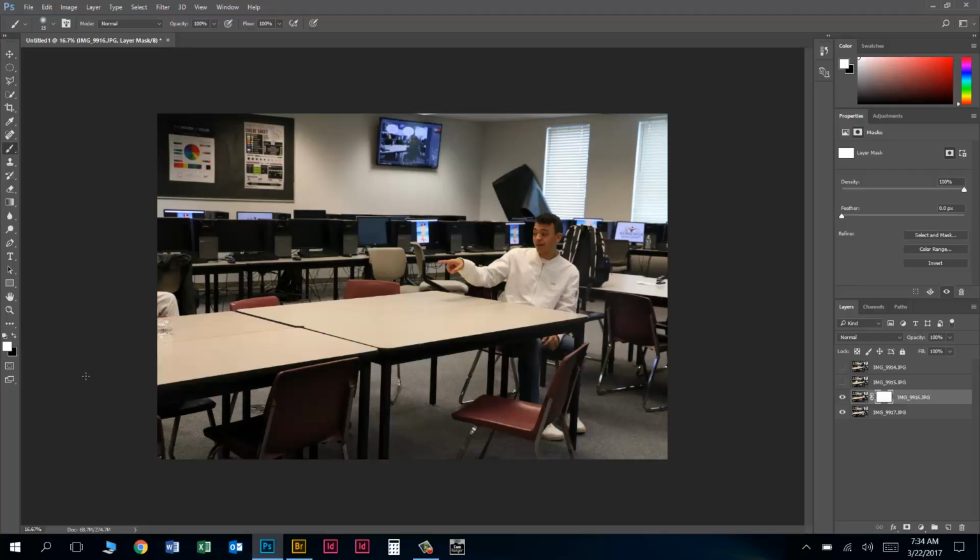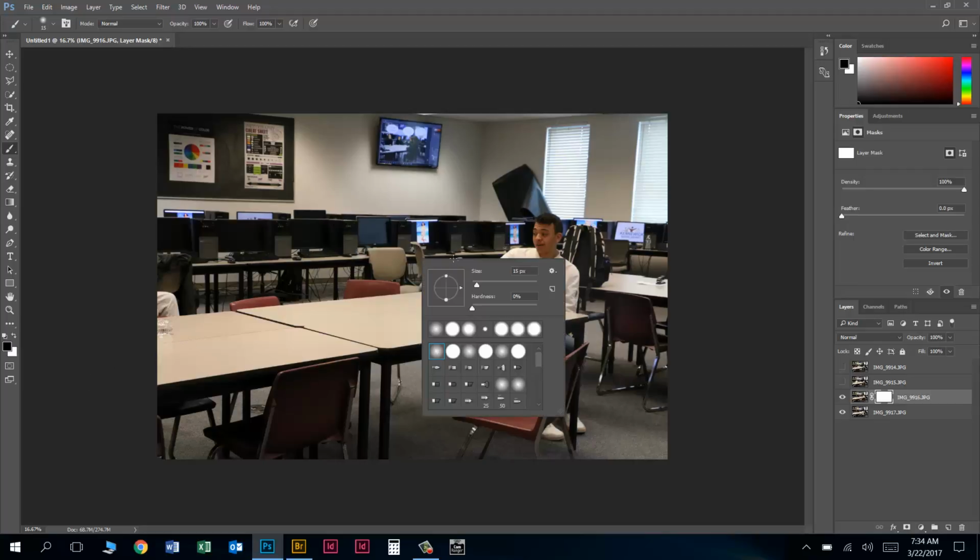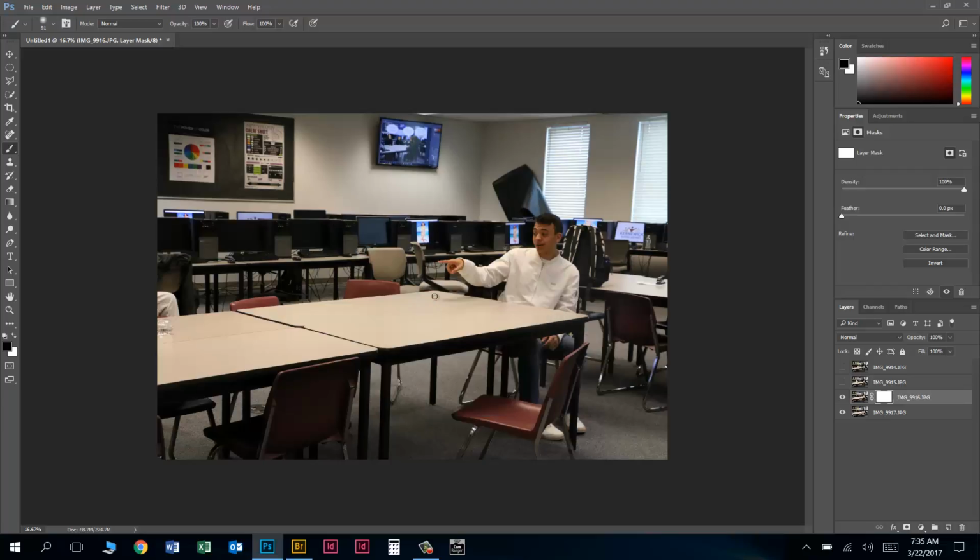And I'll come over and grab my brush tool and make sure my foreground color is set to black by pressing D on my keyboard and then X. And then I want to be working with a large soft brush. I'm going to make sure my hardness is down to 0. And of course I can make my brush bigger or smaller with the bracket keys.